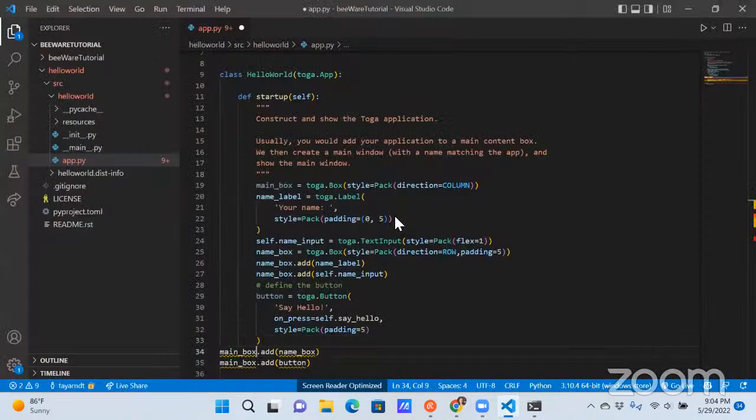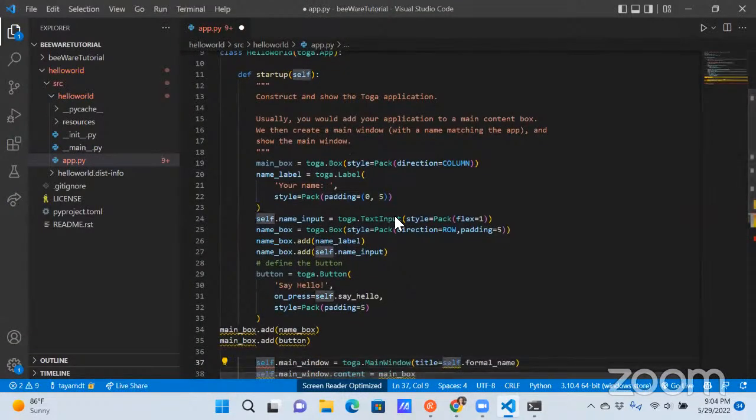Copy the circle. Node main box dot add. Self.main_window equals toga.MainWindow, title equals self.formal_name, right after the show method, right, Mike? After the show. That's where it told me to put it.